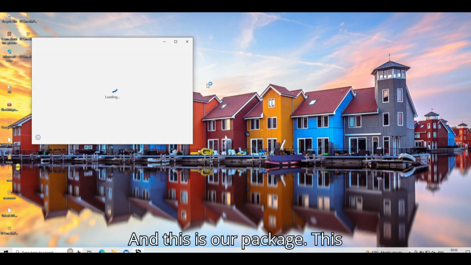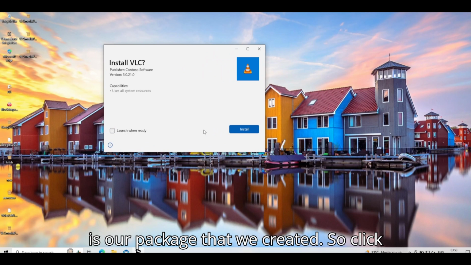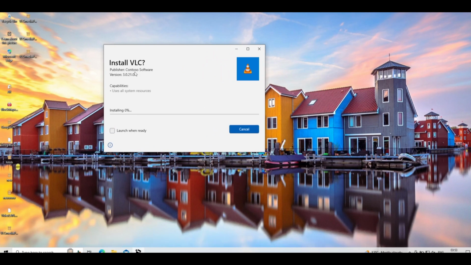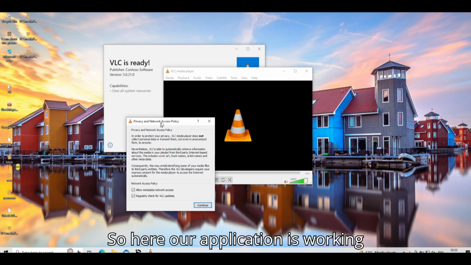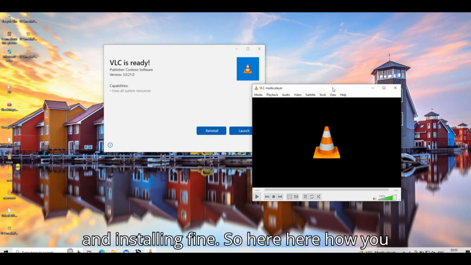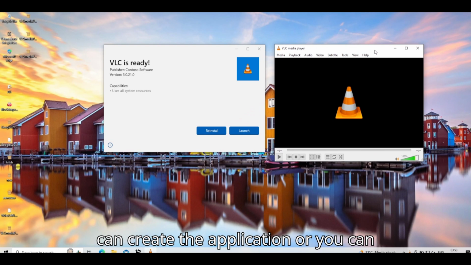And this is our package. This is the package that we created, so click on install. Here our application is working and installing fine. So this is how you can create or convert an application using an MSIX packaging tool.